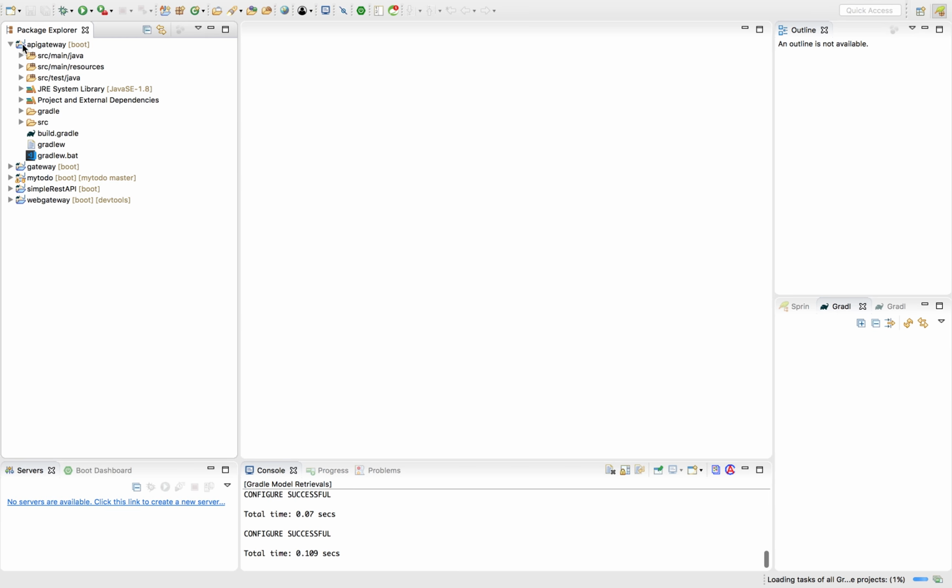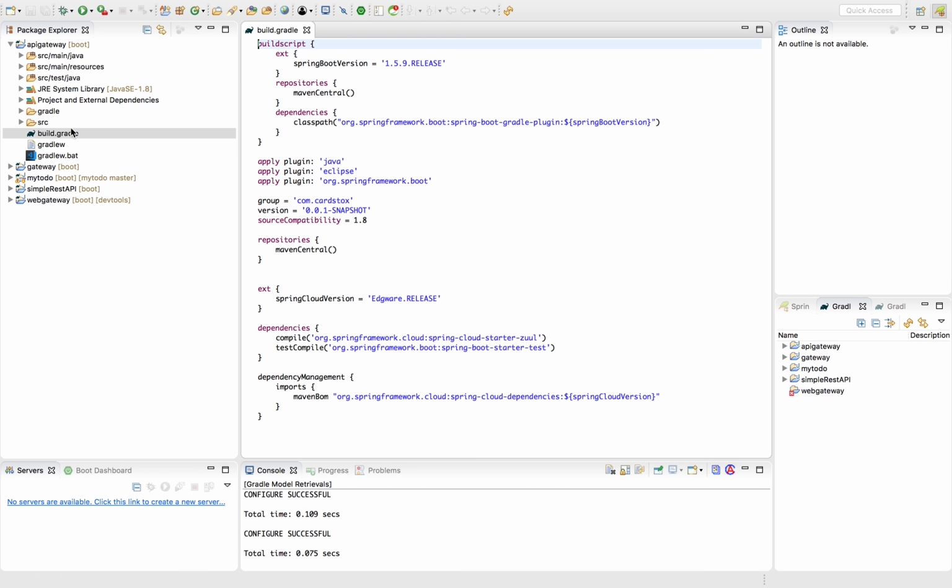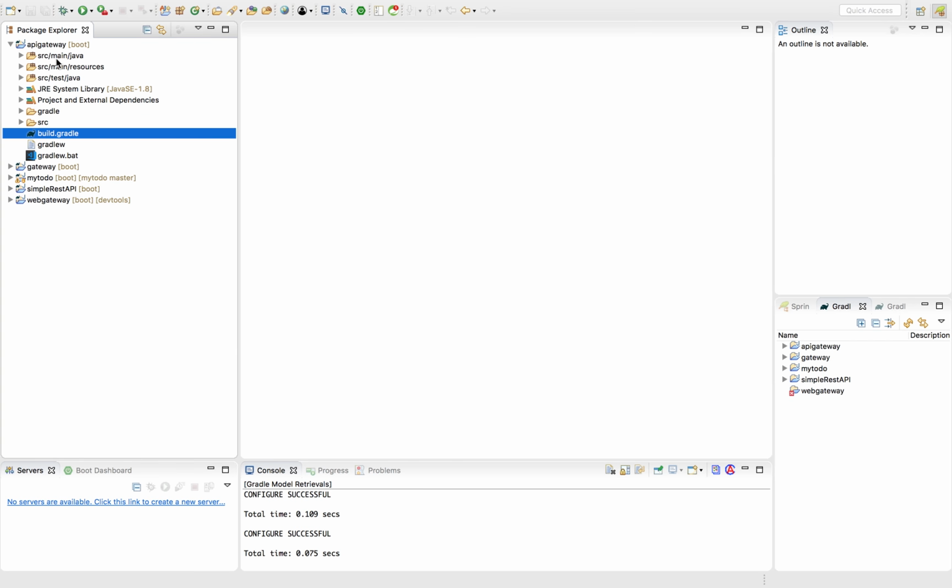And I'm just going to give you a quick little brief tour of what this looks like. So it's a basic project that any Spring Boot would look like. The fact we're using Zool doesn't change that at all. The only thing that does change a little bit here is the build.gradle. We'll see that we have this dependency for starter Zool. That's pretty much it. Nothing special.